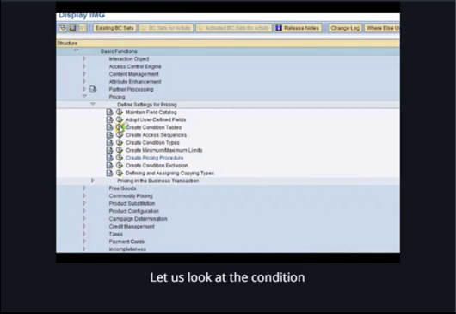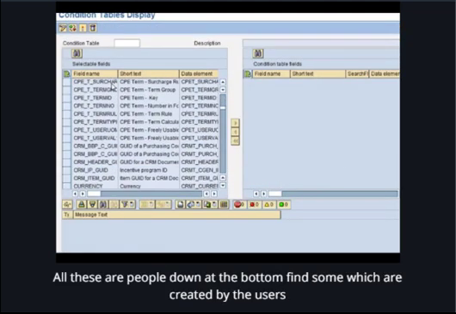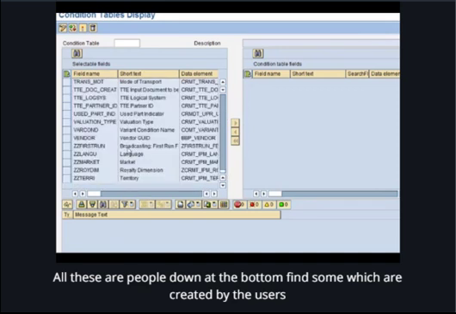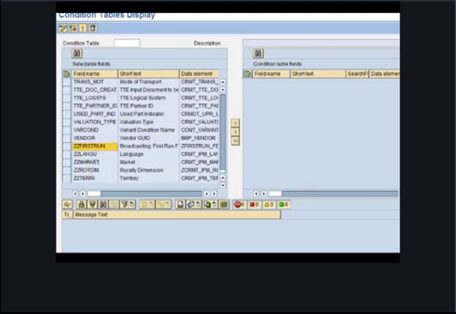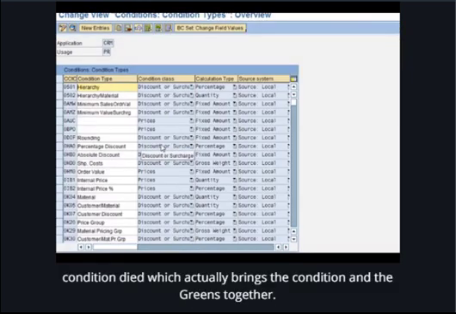Let us look at the condition tables. So this is what they look like. All these are provided by SAP, but down at the bottom you'll find some which are created by the users. And condition types, which actually bring the condition table and the access sequence together.